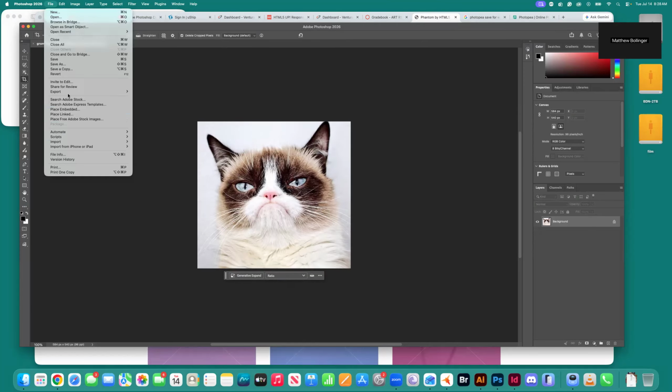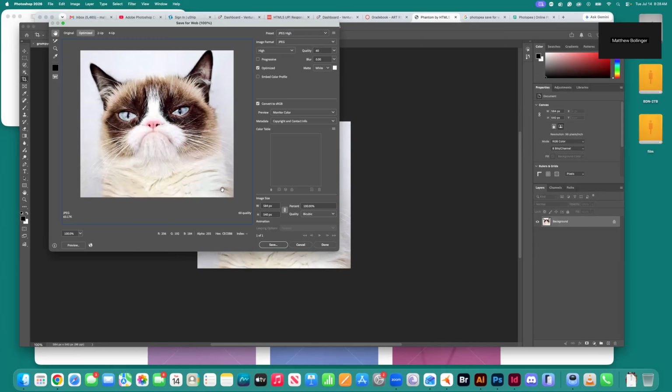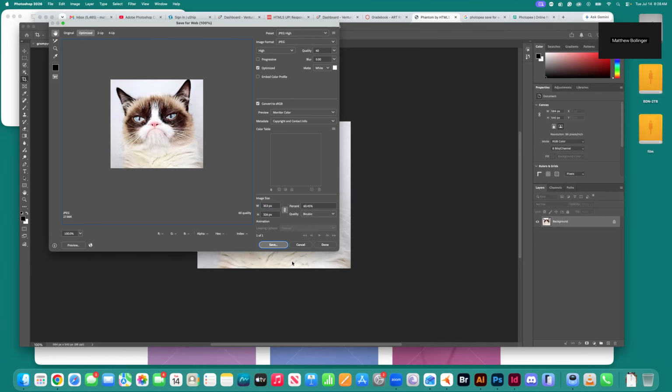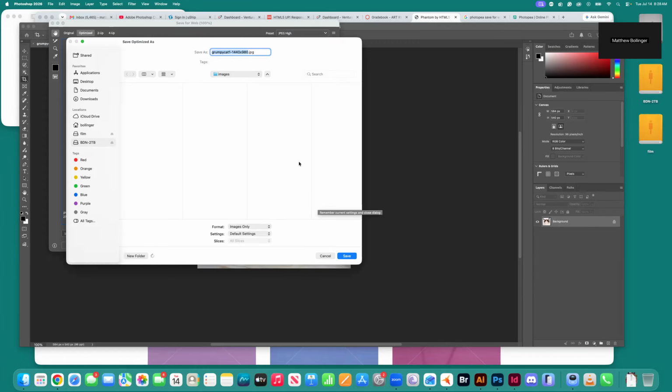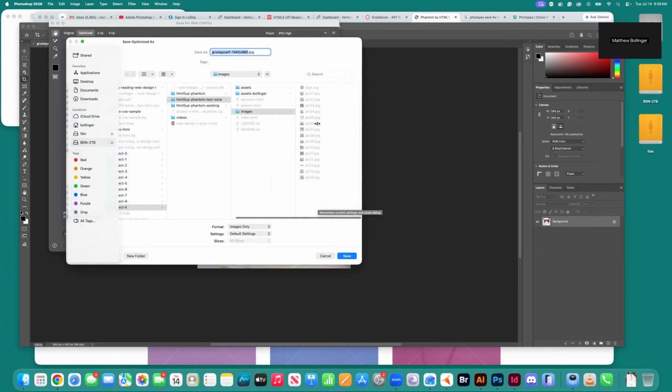File, export, save for web. Again, I've written down the pixel dimensions on a scratch piece of paper on my desk, so I always know it's 353 by 326. Hit save. It's remembering where I'm putting the images as far as the location. So I've done 7, I've done 8, now I need to do 9. Notice how when I click it, it just inherits the file name.